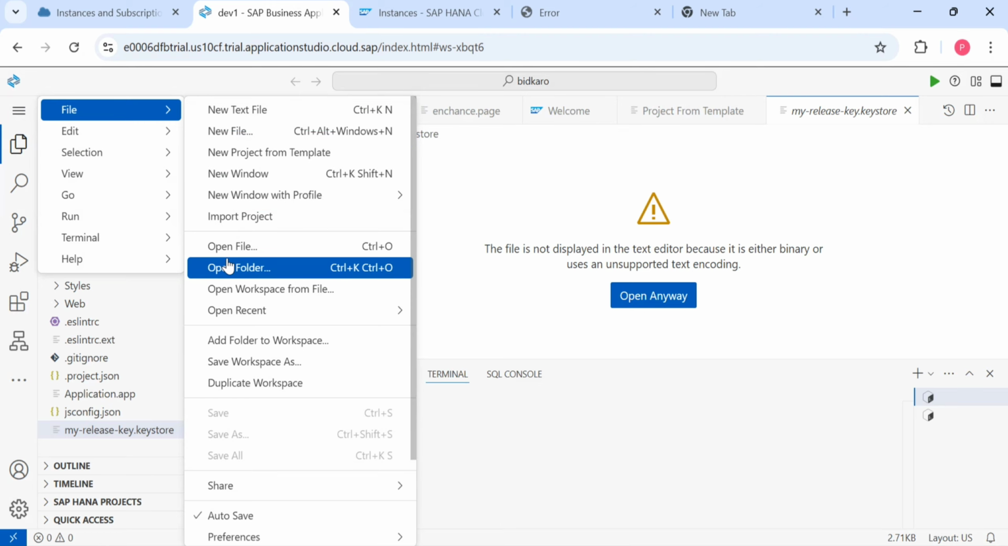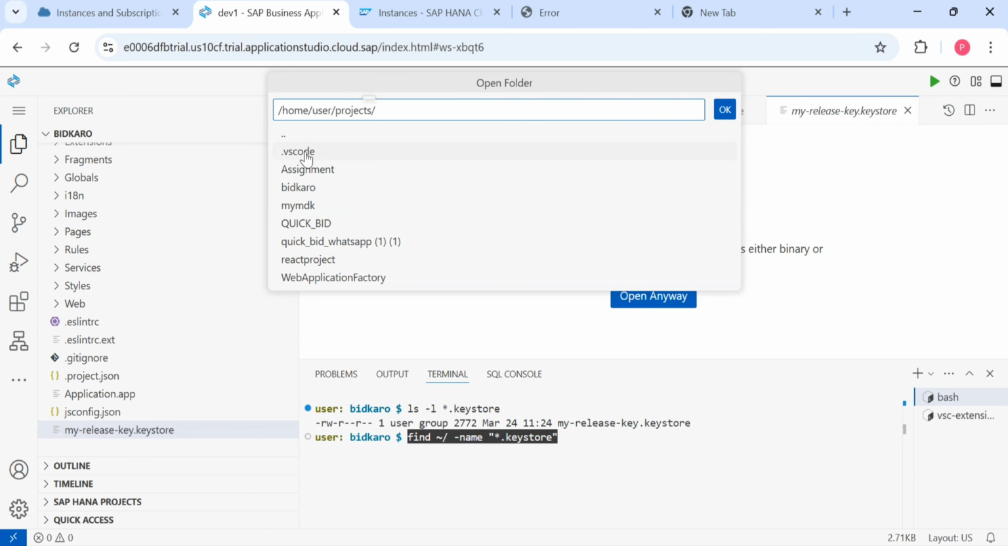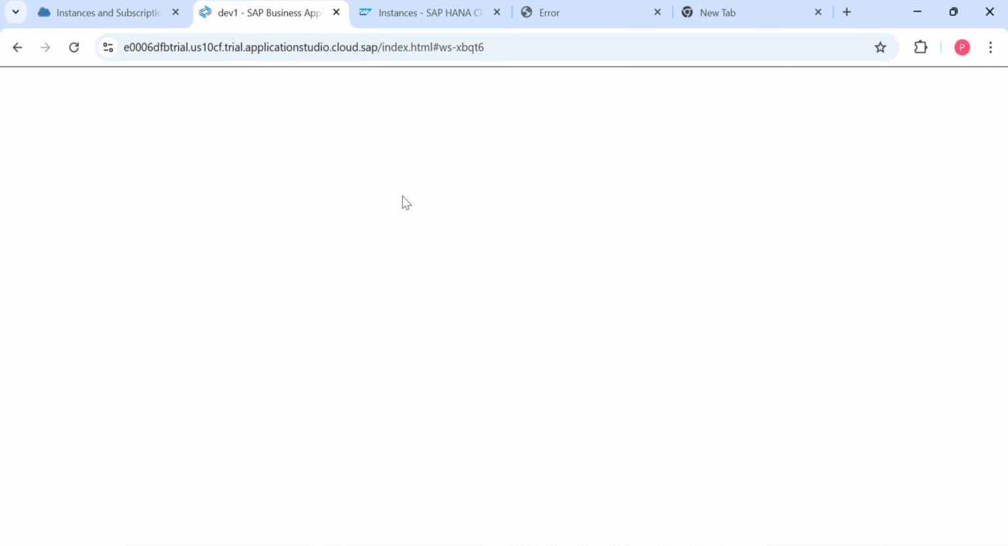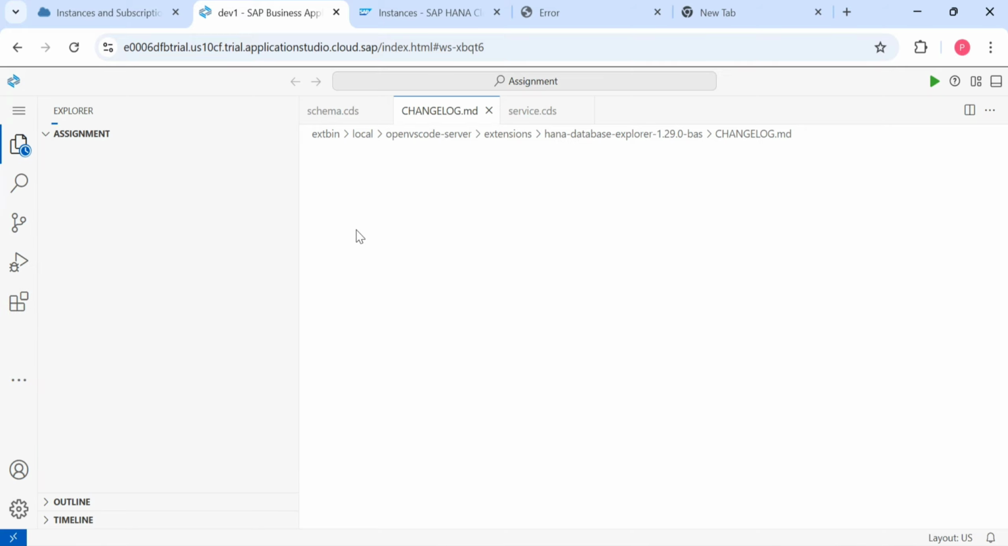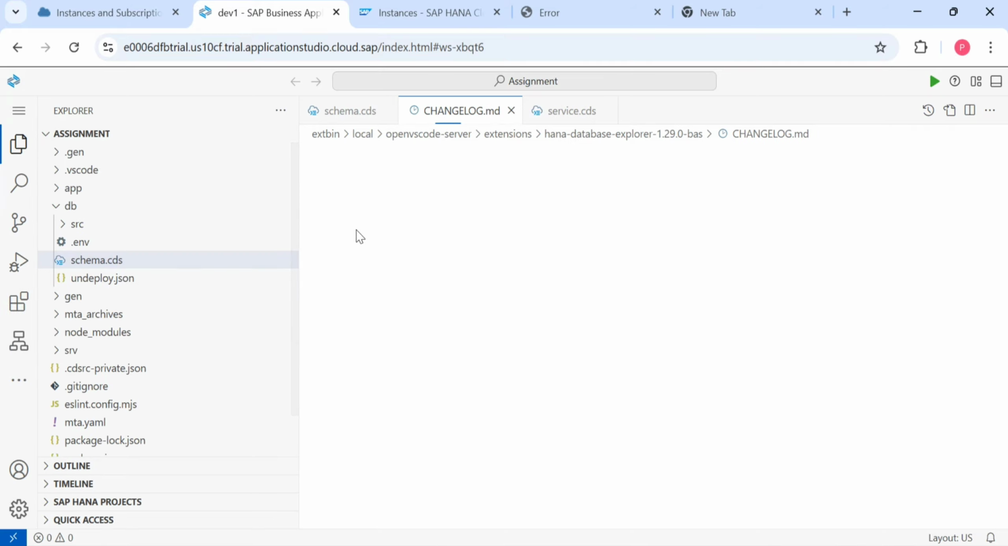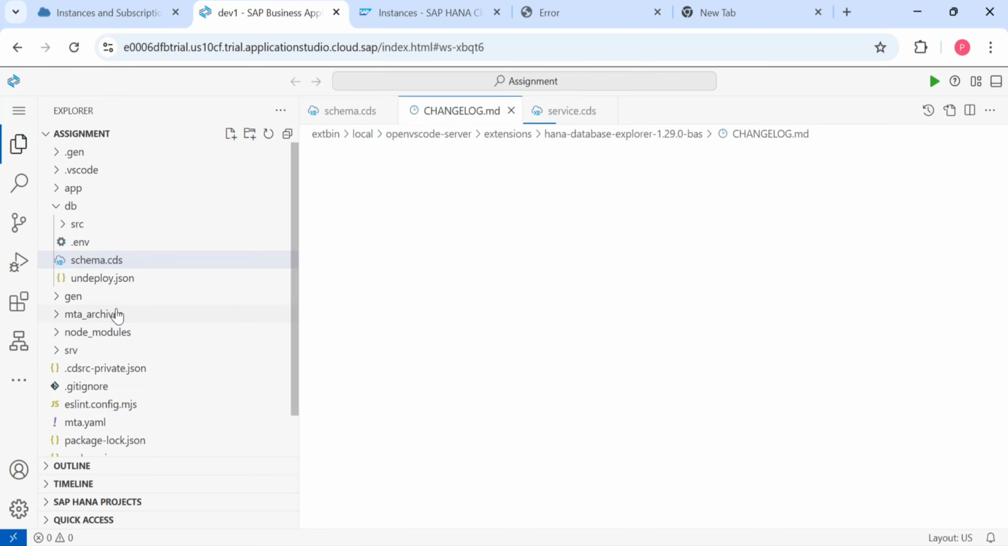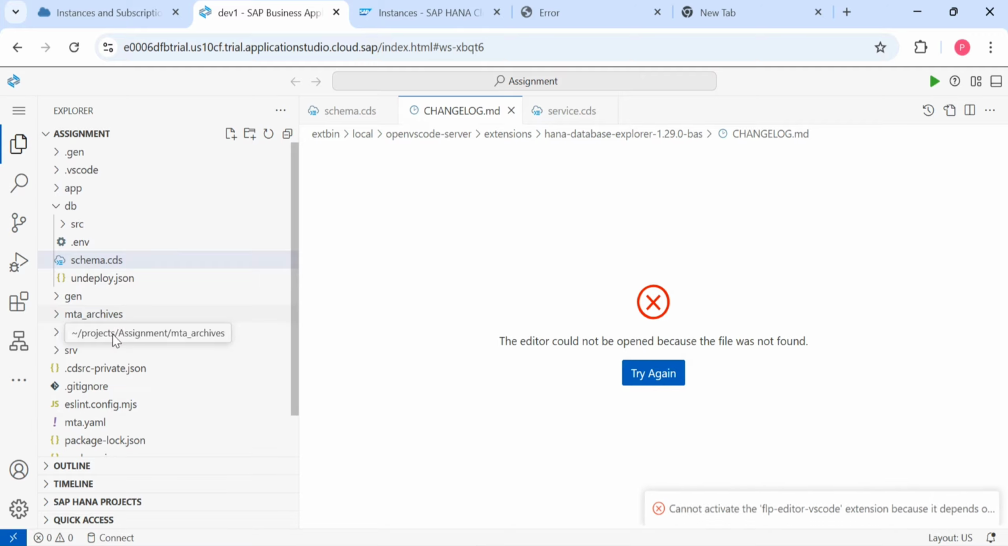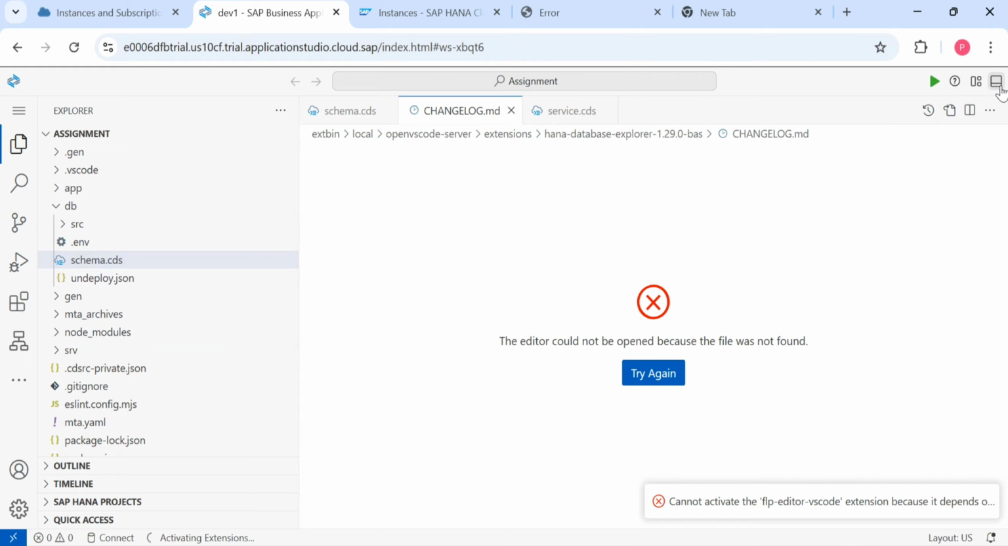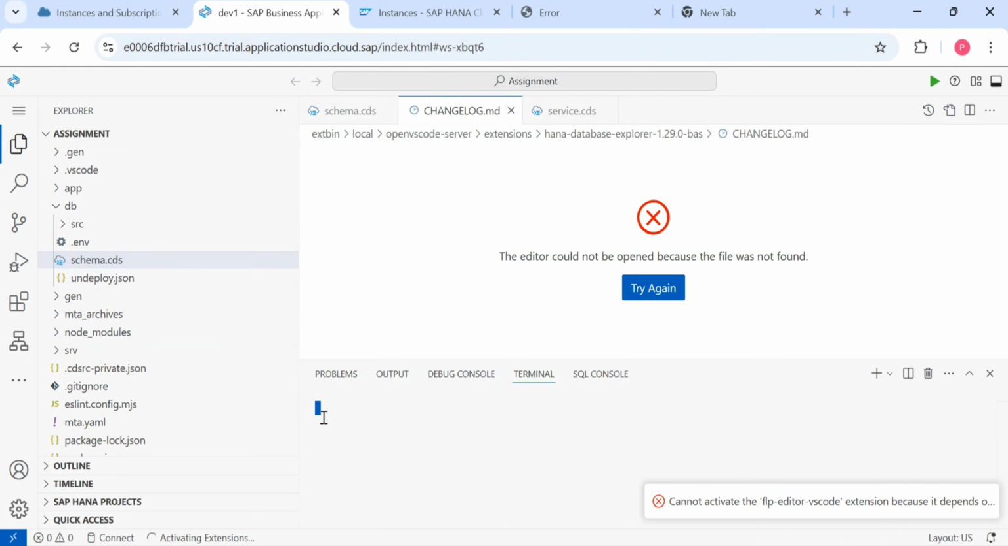and here we can see assignment. Here we can run locally so that we can get the URL. Open the terminal and just write cds watch --profile hybrid.